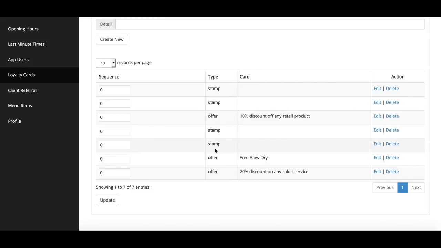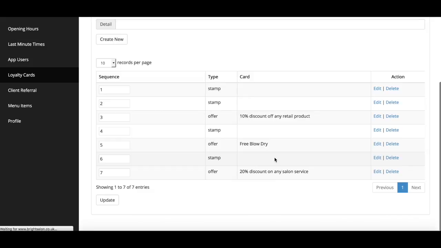Now, having done this, I might think to myself, well, actually, it might be nice to have my free blow dry here rather than down here, and that's easy to do. What I can do is I can just sequence these over here. So I can choose this is 1, this is 2, this is 3, this one 4, and rather than this one being 5, I can make this one 5, this one 6, and finally this one 7. And you can see that they're currently out of order, but if I press update now, it'll reorder them and put them in the order that I want.